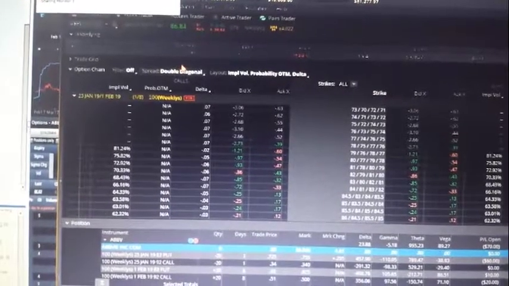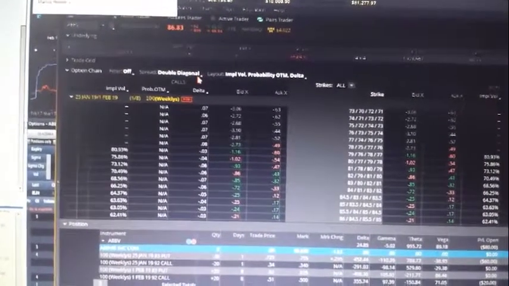Go back here and just populate the two option chains that we want. Okay, which we know are the, come on. There we go. The Jan 25th, Feb 1st. And actually what I want to do, sorry about that, is change this from the double diagonal to single. Okay?